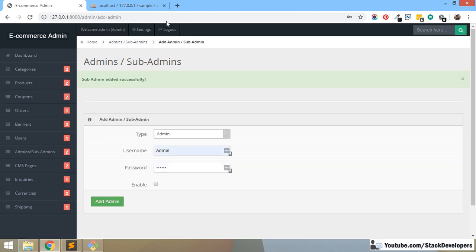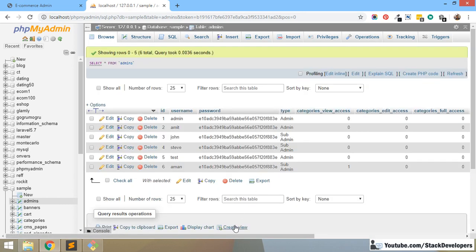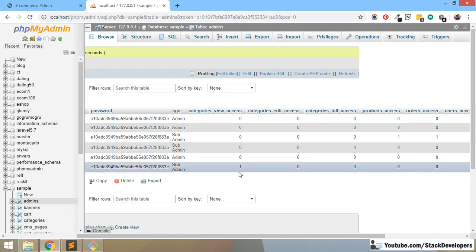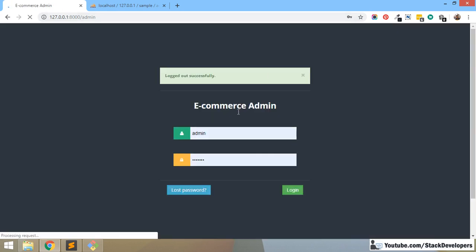See, subadmin added successfully. I'm going to check here. Okay, and you are going to see that only category view access is 1, but category edit and category full access are 0. It means only categories view access is given to this subadmin, so he can only view the categories, but he can't add the categories. Okay, so for this one, Aman will log in, 1, 2, 3, 4, 5, 6.